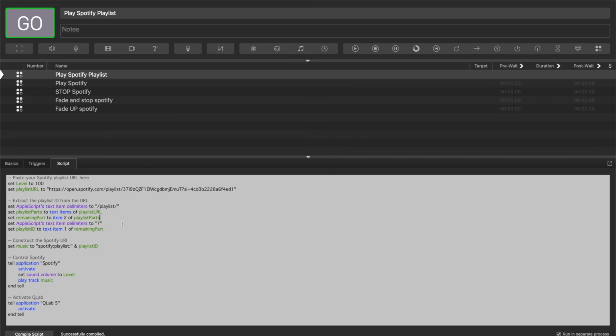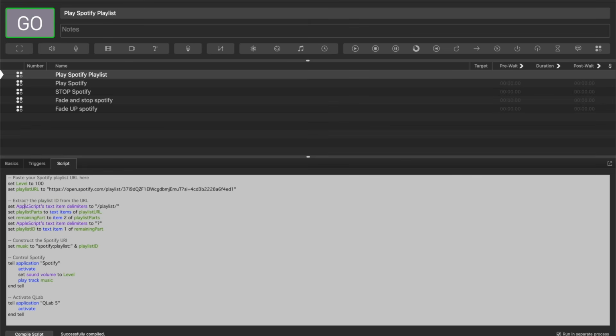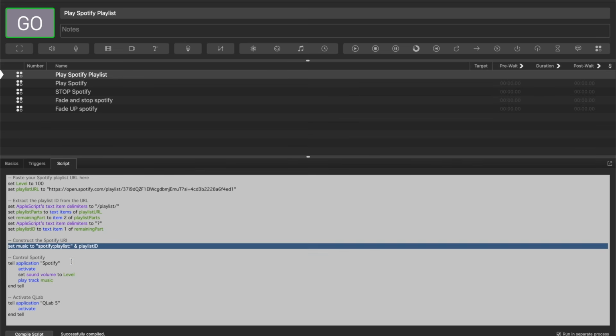Now, that's a bit fiddly, so I've written this AppleScript here, and what that does is it extracts the playlist ID from this URL, and then it will mix that with this header, and then tell Spotify to activate, set the volume to level, which we've set up here. It can be 100 or it could be 0 if you want to fade up Spotify after you had it start playing. And then it'll play track music, and music is here. You see, we've set music to this thing here.